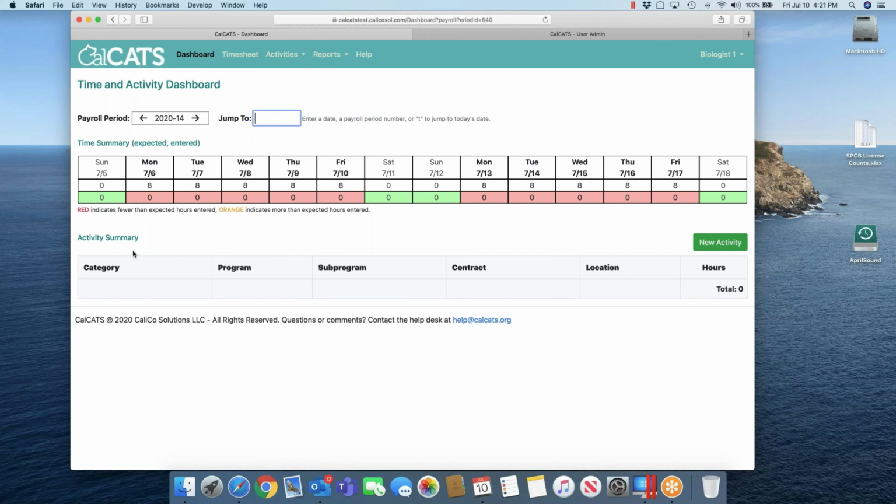And then the other thing that will appear here on my dashboard is, as I do ag activity daily reports, weights and measures inspections, and PUE activities, they're all going to compile in this grid here. That will tell me all the activities I've performed and how many total hours I've entered. So that's our landing page. And then I'm going to jump over to timesheet.